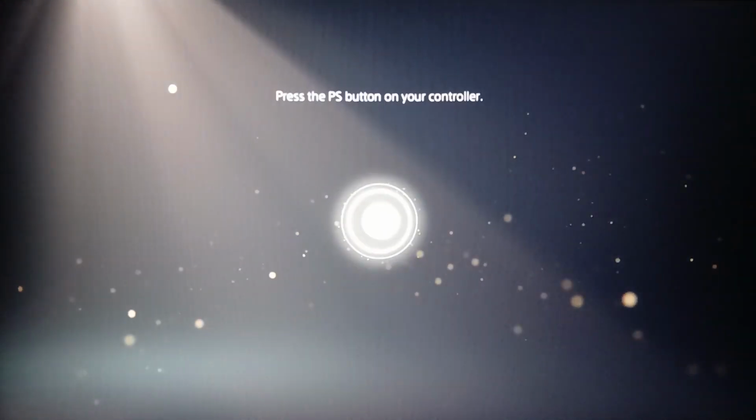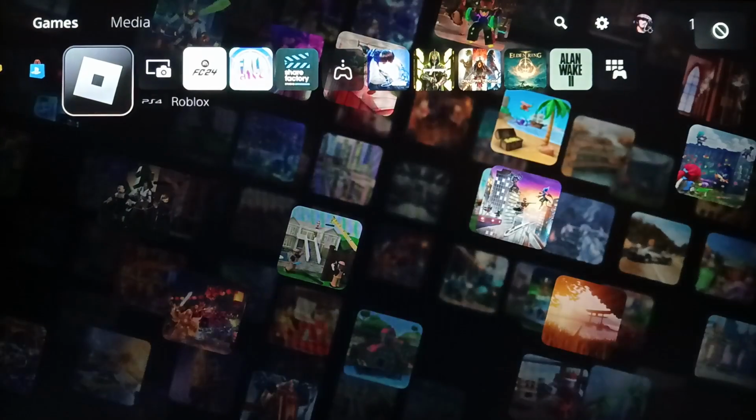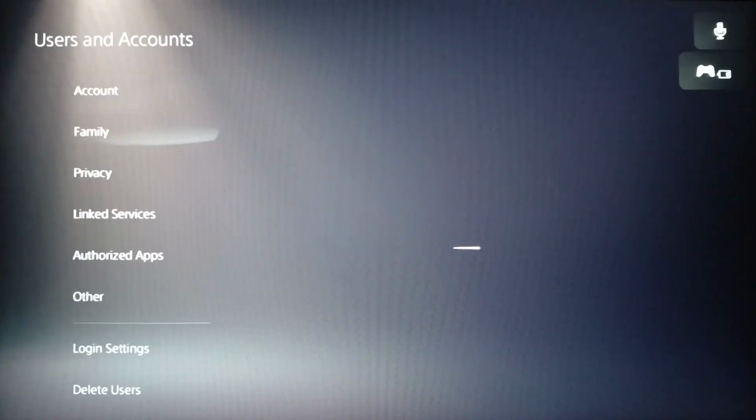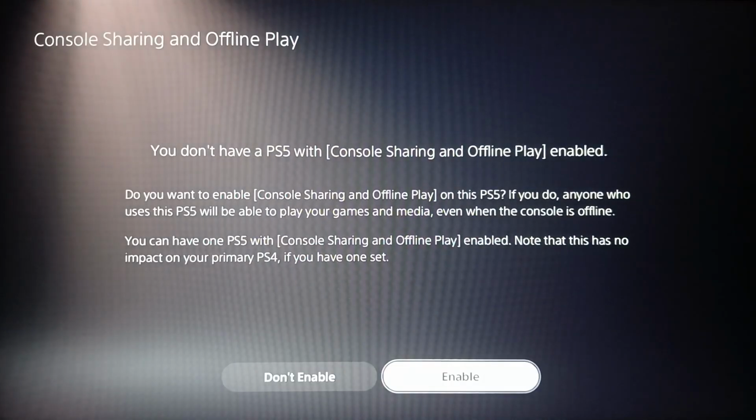If you want to enable it again, go ahead and click on your profile, and then go right here to settings, again users and account, other, and then click on console sharing and click on enable.